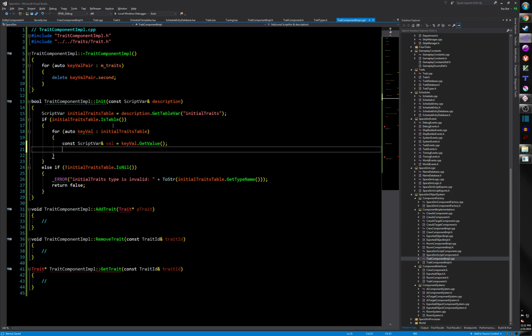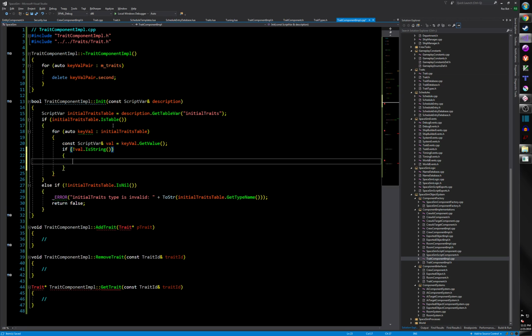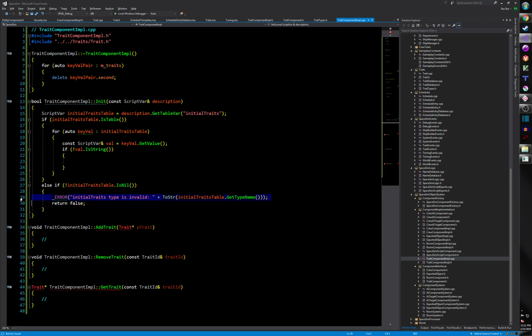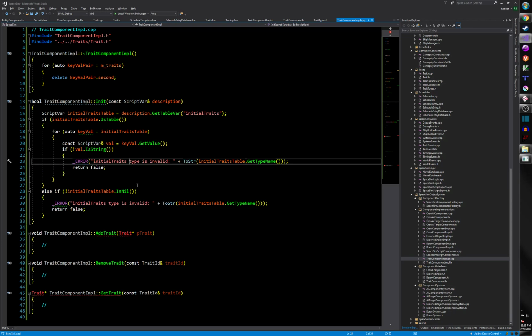This should be some kind of string. I have other ways that I can check for this, but let's do it. So if not val dot is string, then we do the same type of thing where we say invalid type in initial traits table plus equals val dot get type name.